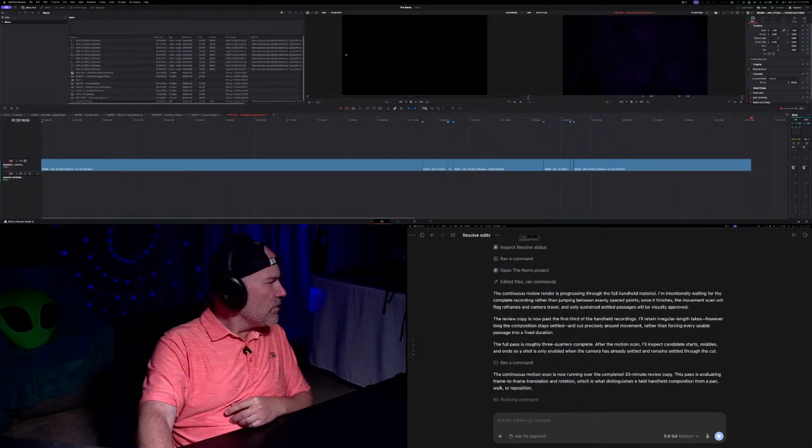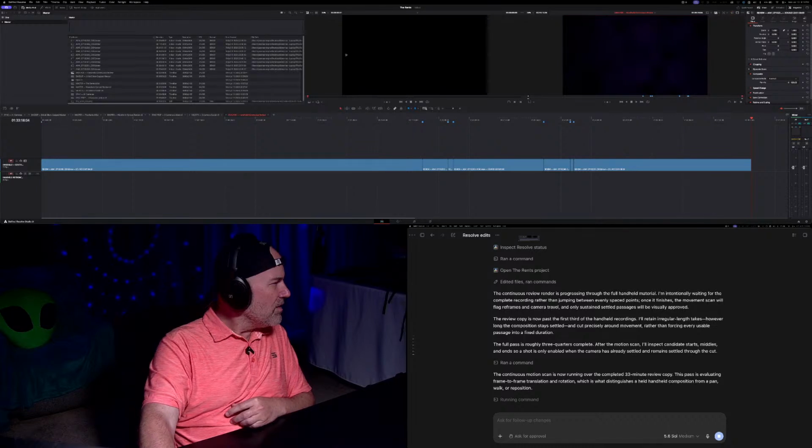ATEM software control would like to access the element. What? That seems weird, but sure.